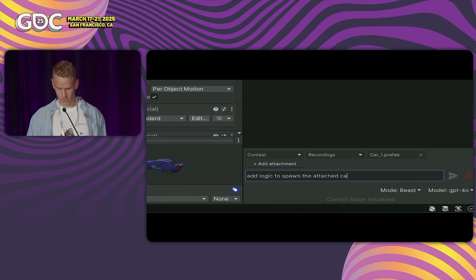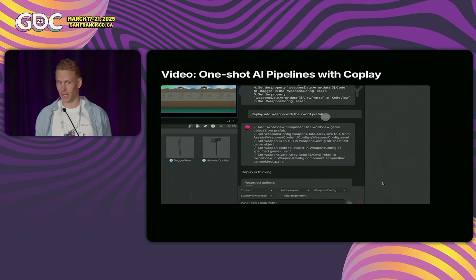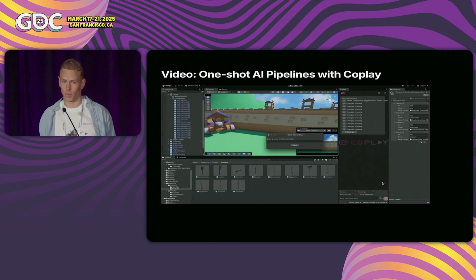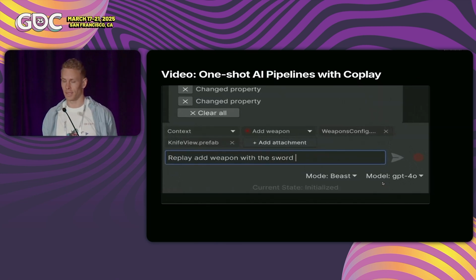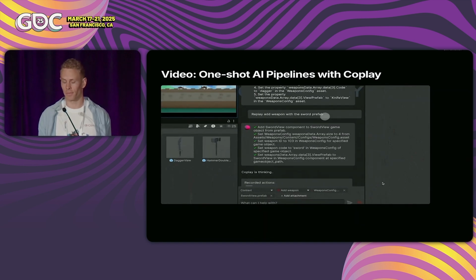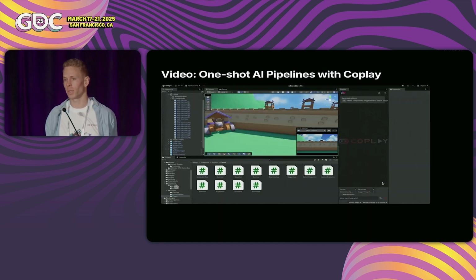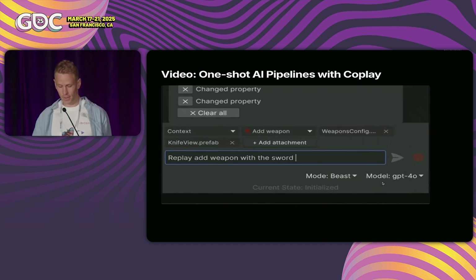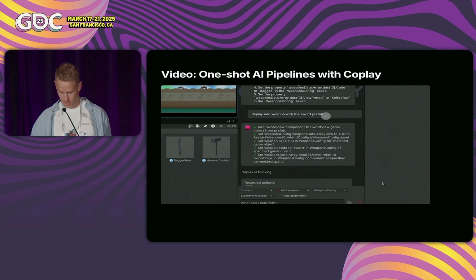Cool. So what if you have a large existing game and you have to do some maintenance or some live ops where, for example, you're adding more assets or more weapons to your game? That's another place where Coplay shines as well, and that's what I'm going to be showing you here. So let me go into the next video.